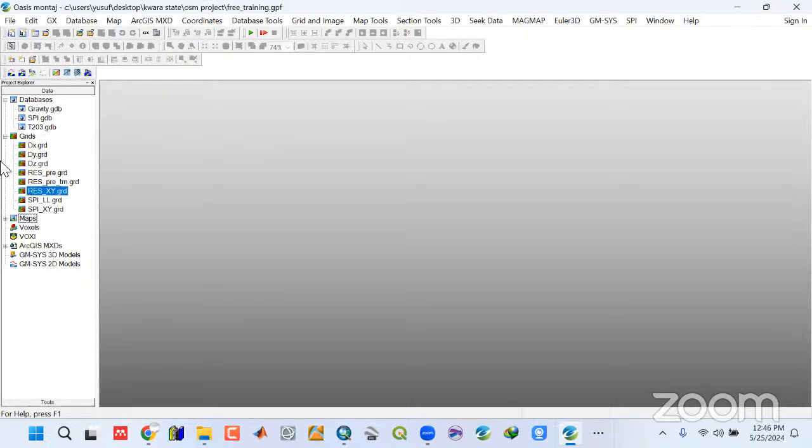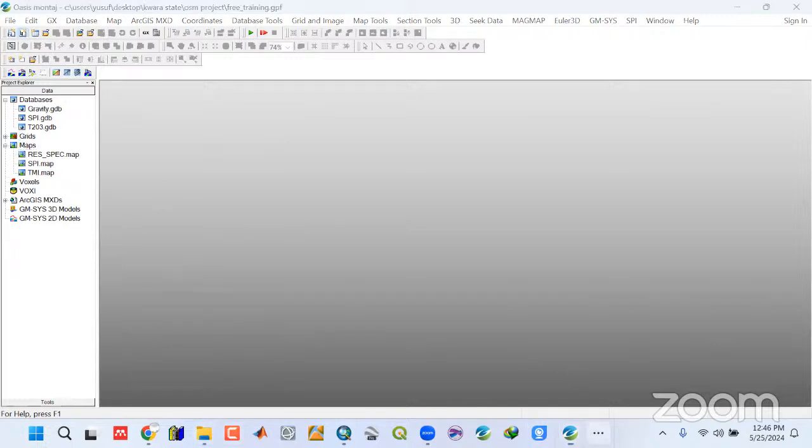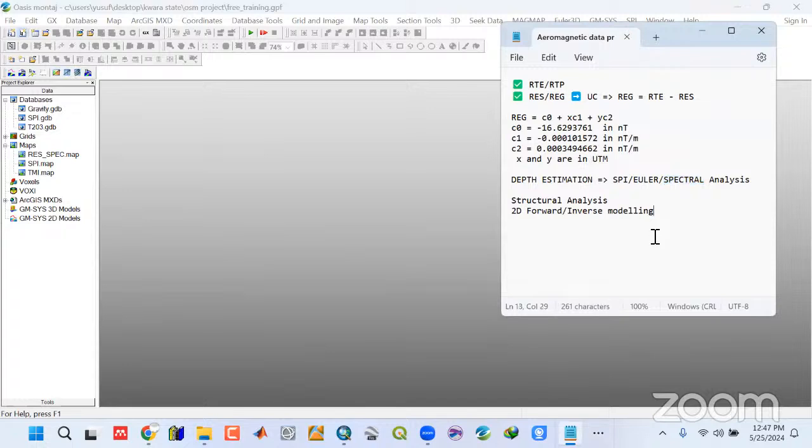Now into these maps, they can go back to the SPI now. This is how we are able to do that on the SPI. So we are able to do on the SPI, the spectral, the average depth of the shallow falls within the range of the depth. And also let's look at the Euler deconvolution.